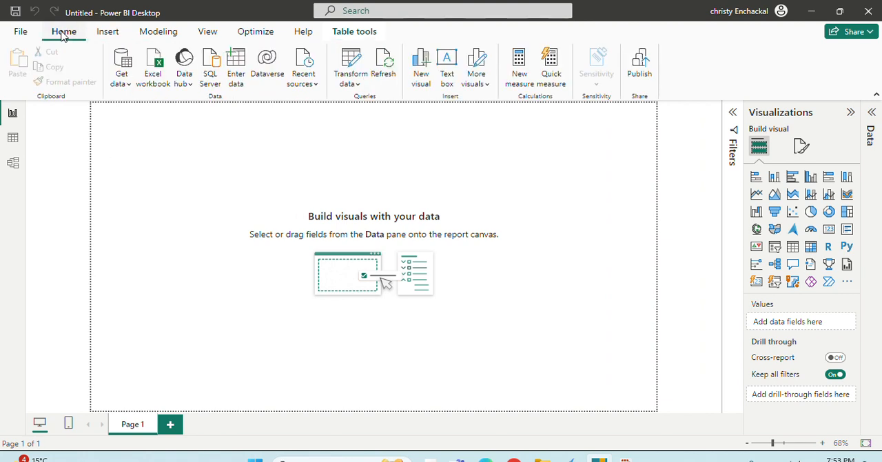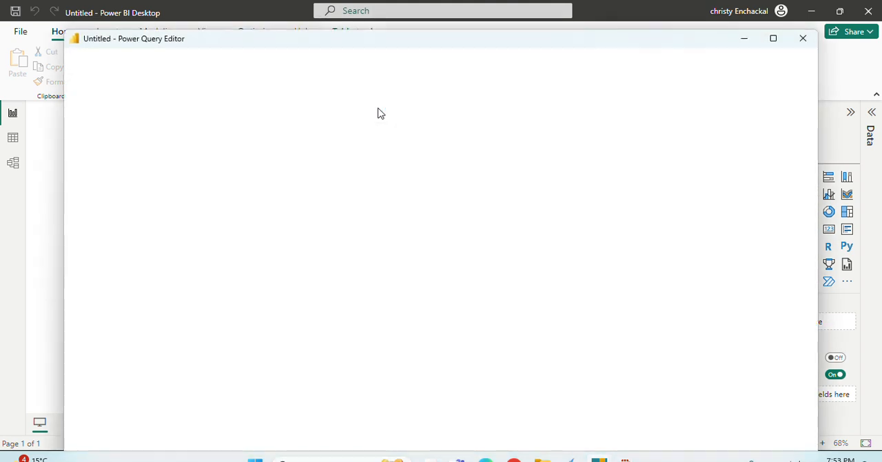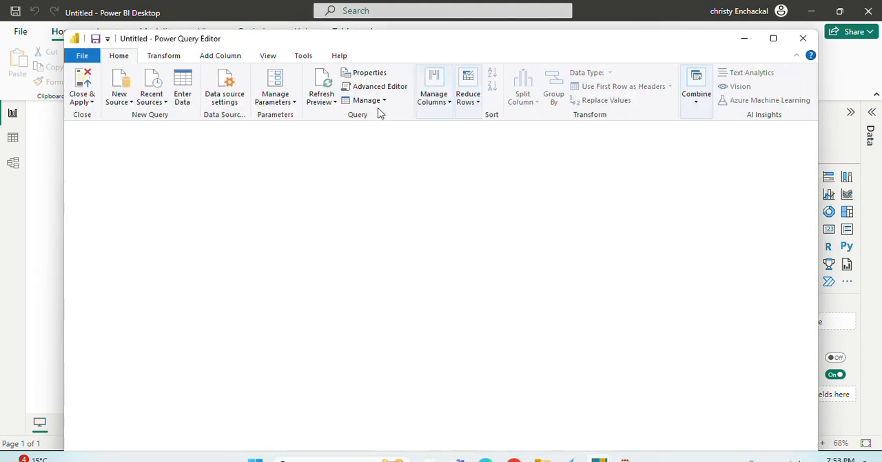You have the transform data button over here. Hope you can see transform data. This will connect to a Power Query editor. In the Power Query editor, as you can see, there are buttons, and we can actually do different kinds of things and change the format, arrange the format, and so on.